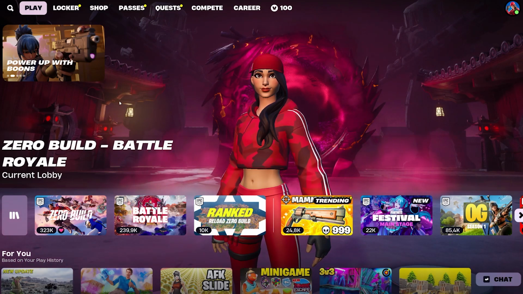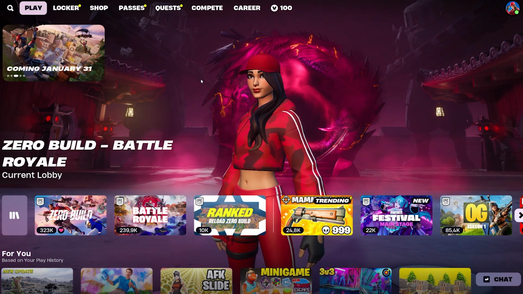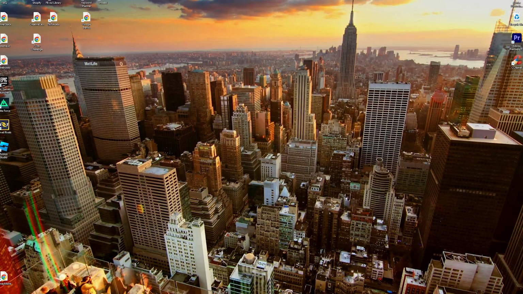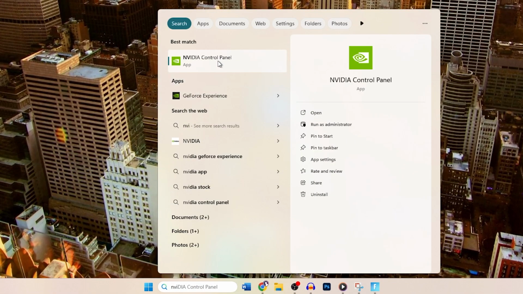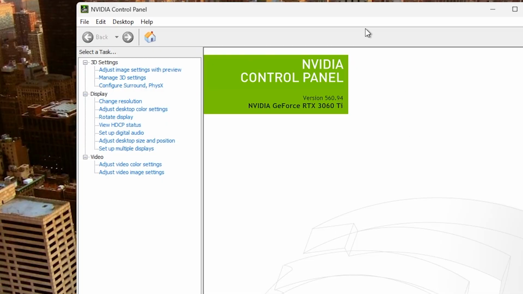In this video, I'm going to show you how you can get yourself stretched resolution in Fortnite. So the first step is to go to your desktop and go to the search bar. And you're going to type NVIDIA Control Panel. Click enter. Then this is what you'll see.